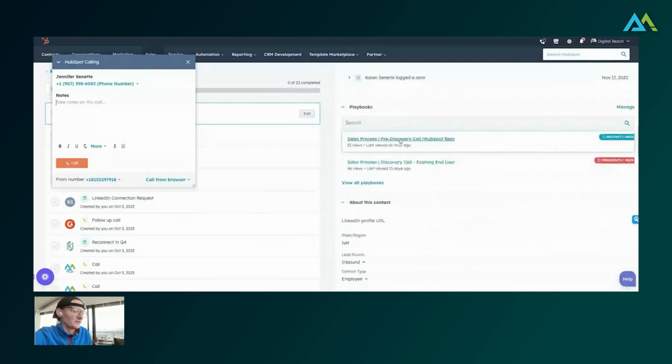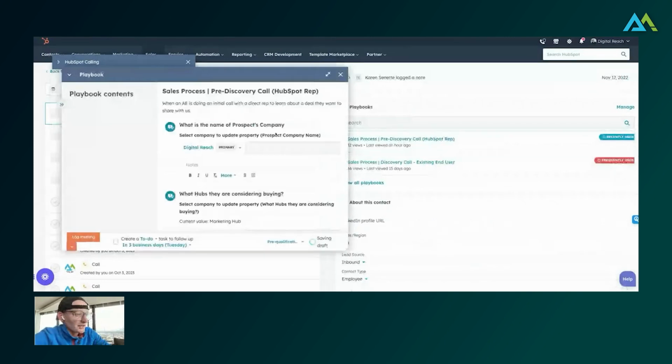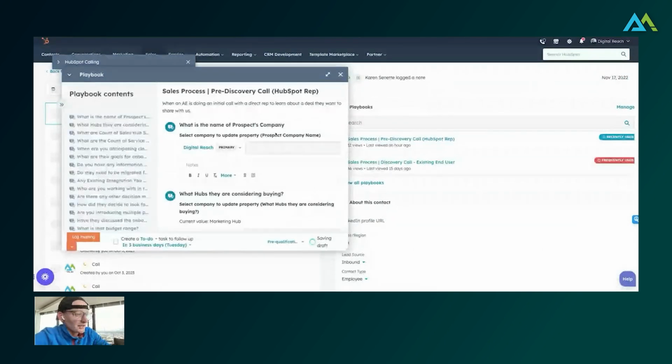But if you're a really good HubSpot user, you hopefully have playbooks set up. And I absolutely love that I have access to my playbooks here. So if Jennifer happens to pick up, I can go ahead and launch this playbook and take my notes in here. So this is going to make your rep's life a lot easier. I love playbooks because it's just one place to document all your notes. And then once you log it, it goes directly to the contact record.